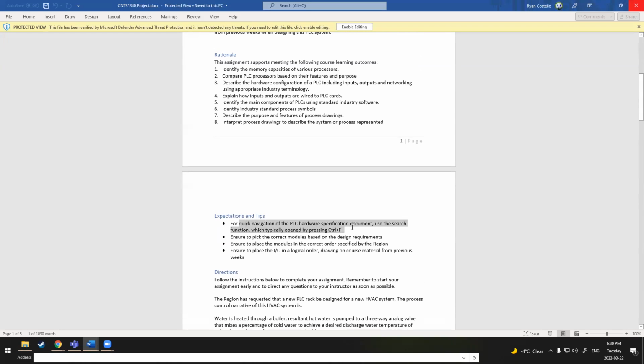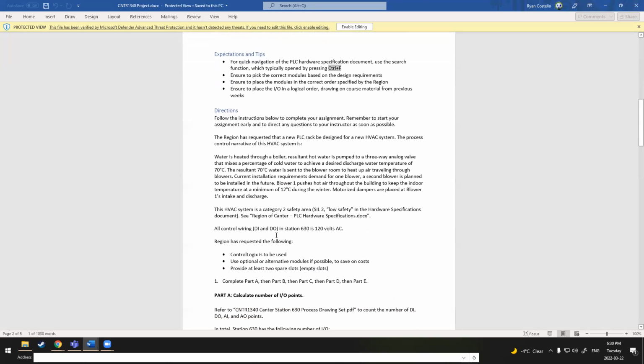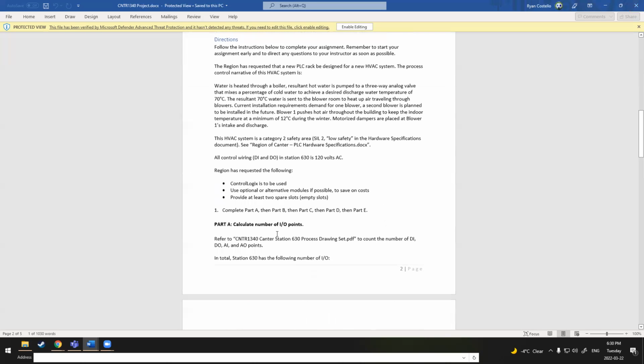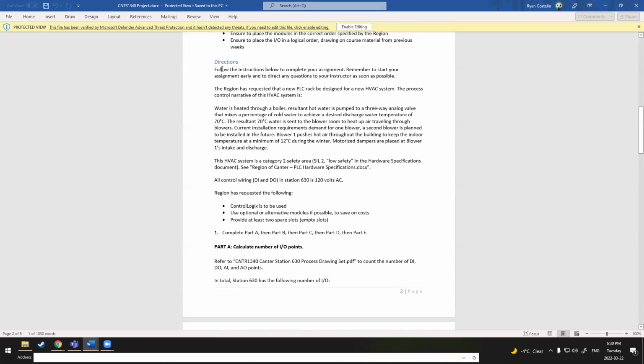Again, when looking through the specifications, Control F is a shortcut to try to find information. So if you want to find card part numbers, 1756 dash something are going to be your ControlLogix parts. So if you search for those, you'd be able to jump through. These specifications are only 12 pages long, so it might not save you too much time. So directions: follow the instructions below to complete your assignment, and remember to start your assignment early, so you can direct any questions to me as soon as possible.